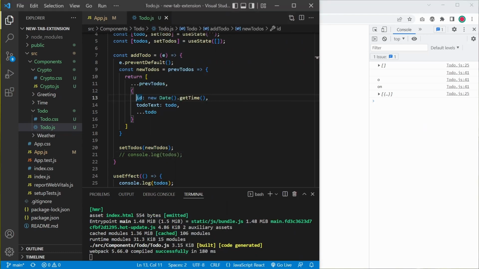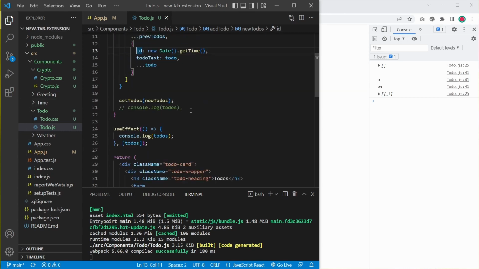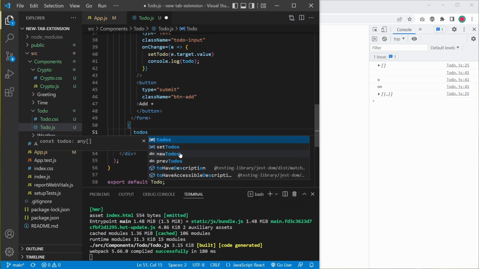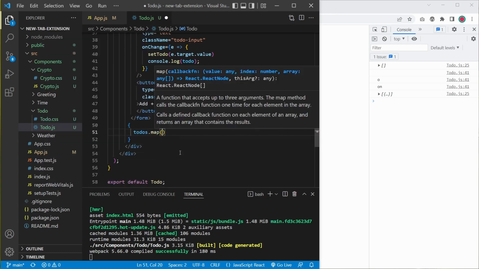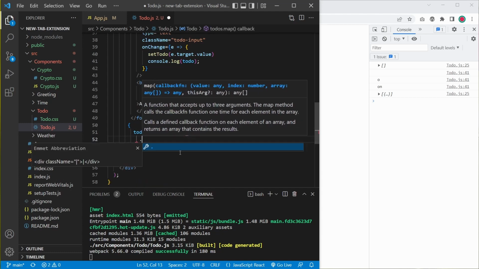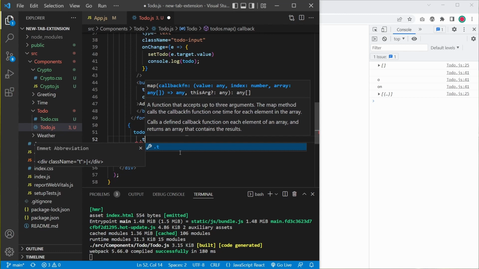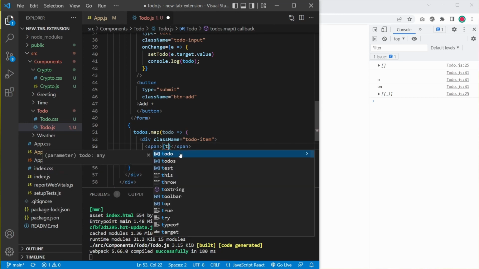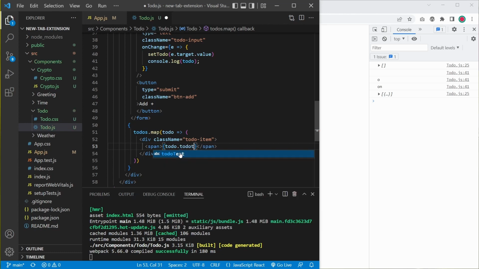Alright, that works fine. So let's go ahead and render these to-dos in a div. Under the form right here, I'm just going to get the to-dos array and map through it, so that for each to-do I return a div with a class of to-do item. This one is just going to have a span element, which is going to hold the actual to-do. So I'll say todo.todoText.